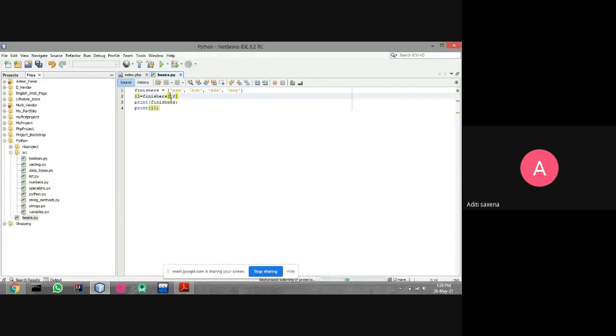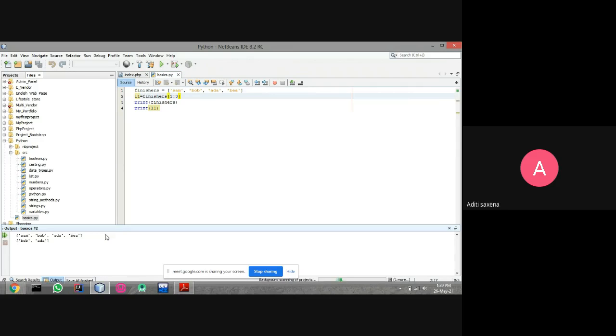Now if I want to insert Bob and Ada in the L1 list, what will I do? Change this to 1 because the index of Bob is 1, and the index of Ada is 2. We want to include Ada also, so we use index 3 because we don't want to add Ben. If I print this list, it will show Bob and Ada.